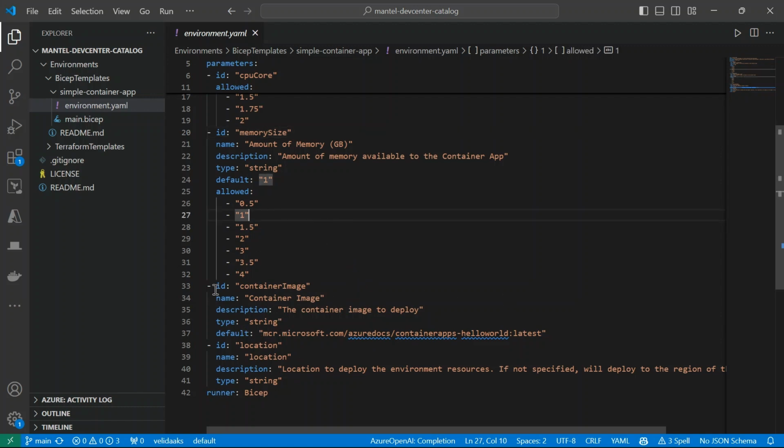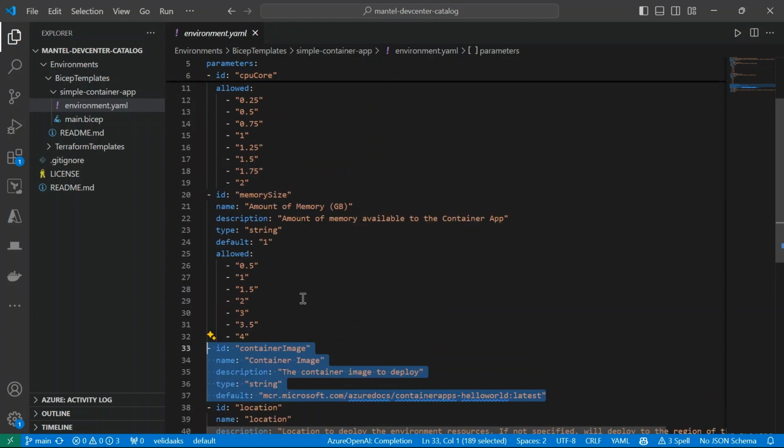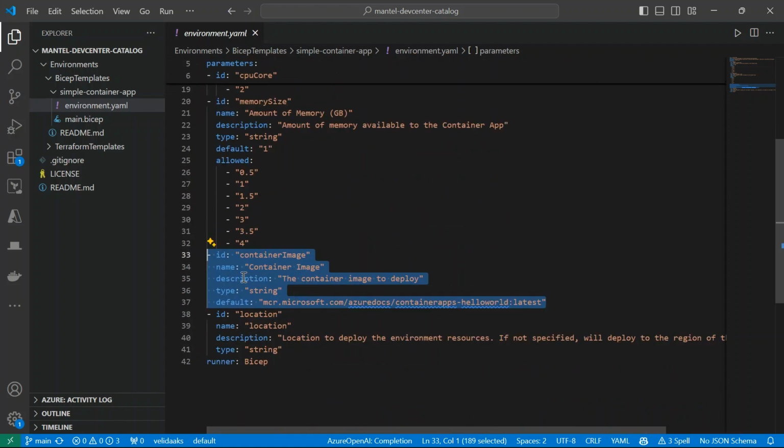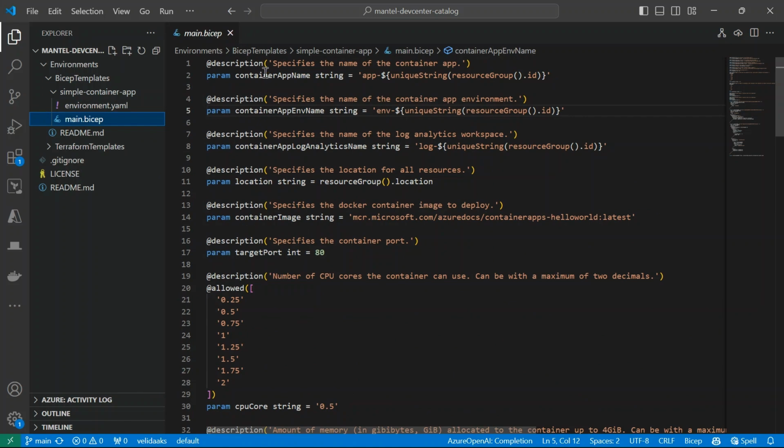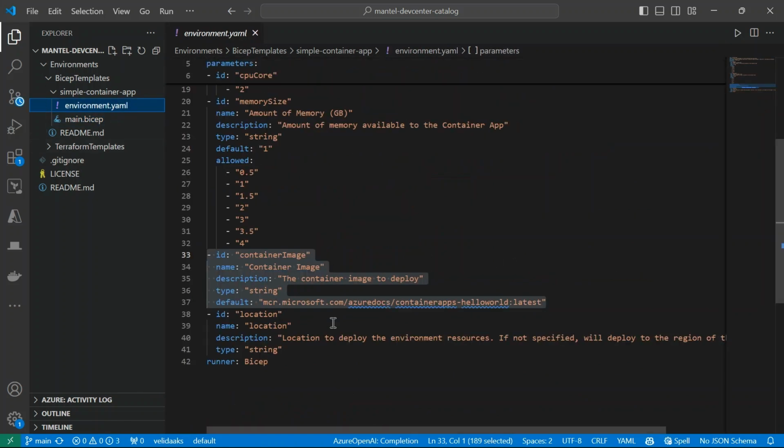And if we take a look at just the container image properties, it's got an ID, it's got a name, a description, so that helps your end users figure out what this parameter is used for, what type. So most of it is string, which is pretty neat. This should really match the parameters that you've defined in your Bicep or Terraform templates. And then also a default value as well.